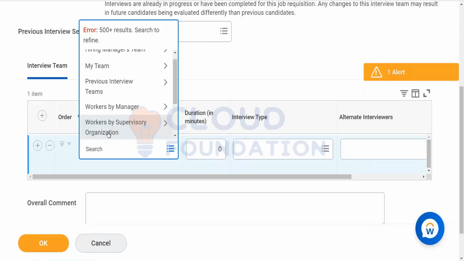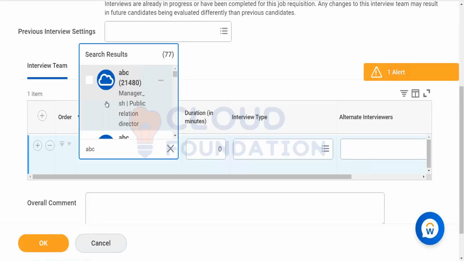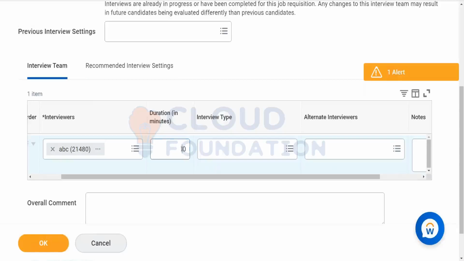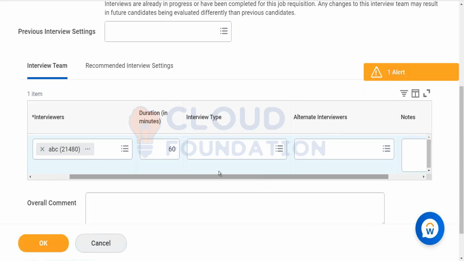So let me randomly search for how much time the interview will be conducted. It's written over here in minutes. So what happens whenever a candidate for a particular job requisition is moved to the interview stage, this whole information will be given to these interviewers, and similarly a notification will be sent to the candidate as well.